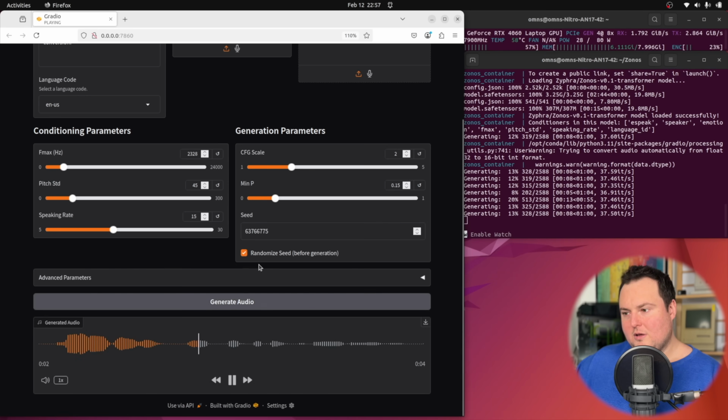Zonos uses eSpeak for text-to-phoneme conversion. Interesting. That sounds like grandpa left you a voicemail. Like Zonos uses eSpeak for text-to-phoneme conversion.